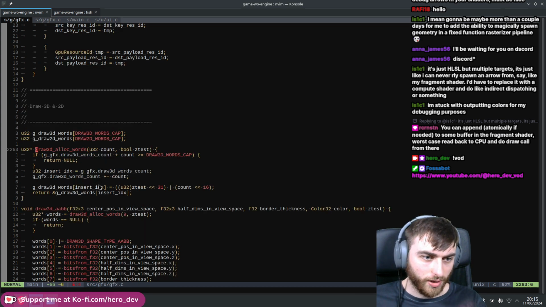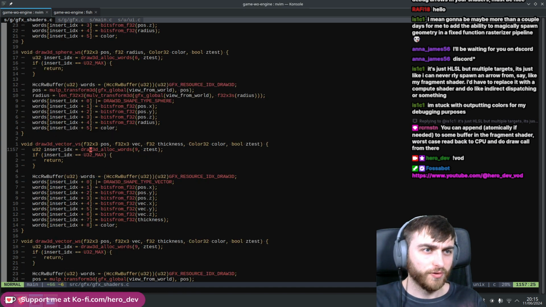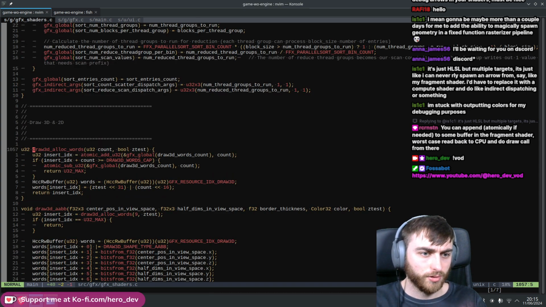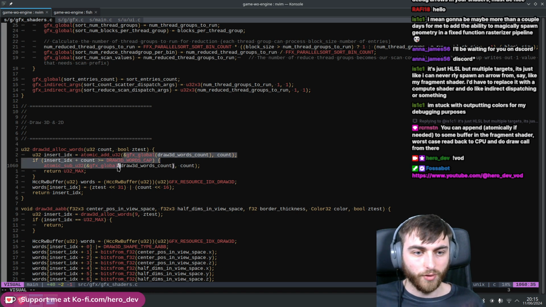So we literally just say there's a global. Oh wait, this one's in the... There's a CPU side and GPU version. We atomically add to some globally accessible count. So you could just use another buffer somewhere which stores the maximum number of words. If we overflow, then we just don't do anything.